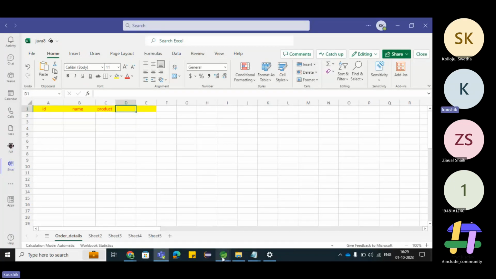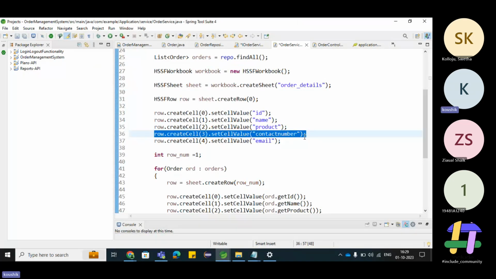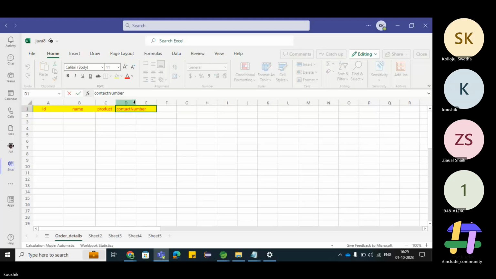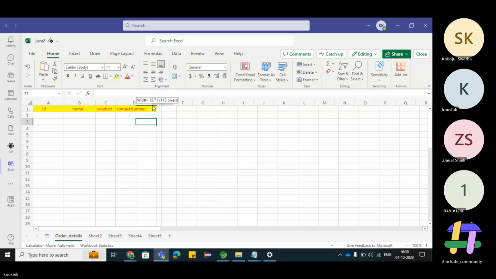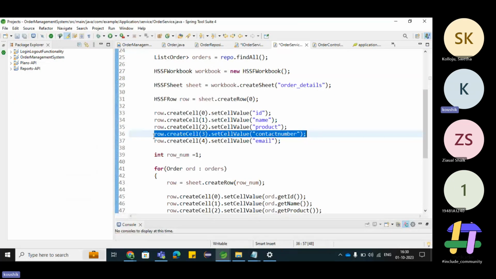After product has been inserted into this 0th row, in the 36th line I have set the cell value as contact number. After that, cell 3 has been set to contact number. What is the next step? I have to set the value as email.